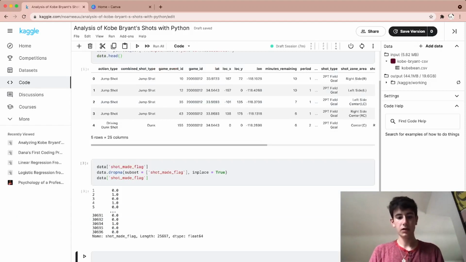So for i in range, we're iterating through our data set, so we can really iterate through any column we want. But I prefer to iterate through a column I know I'm going to use. So let's iterate through the column data.loc_x. That's the x position column, and we're going to be using that in just a second to actually do our shot chart. So this is what our conditional needs to be.